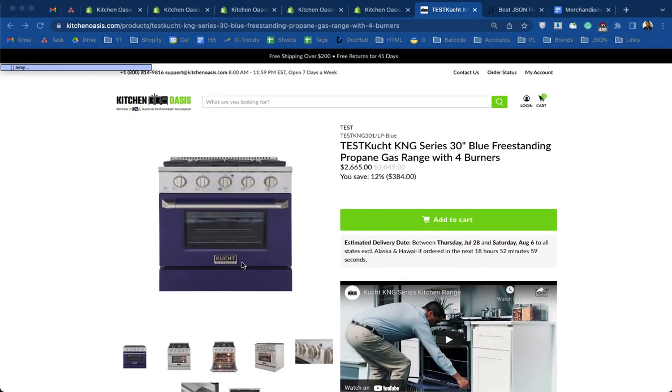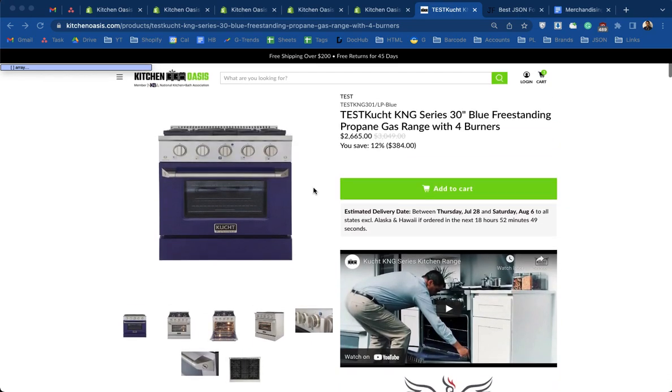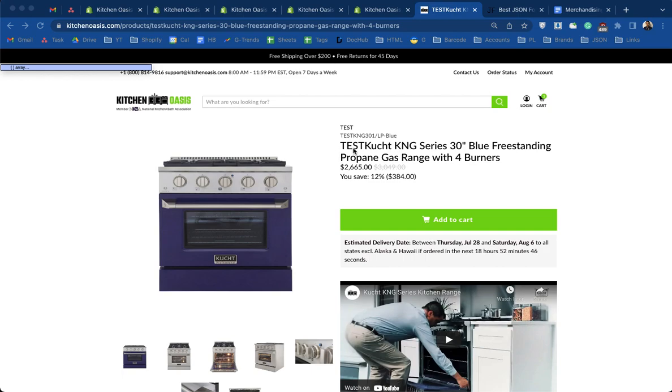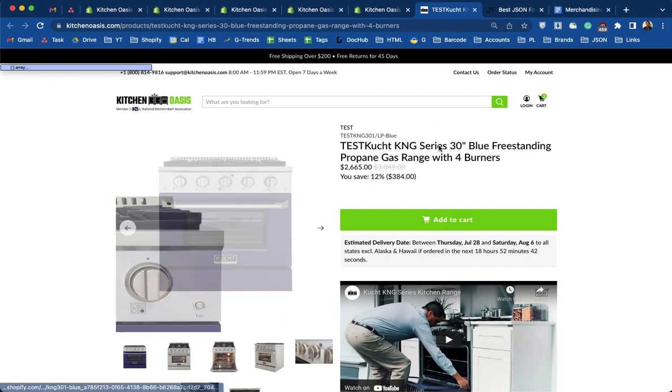Okay, today I will share my knowledge on how I use JSON code on this product page. This is only a sample test product page.